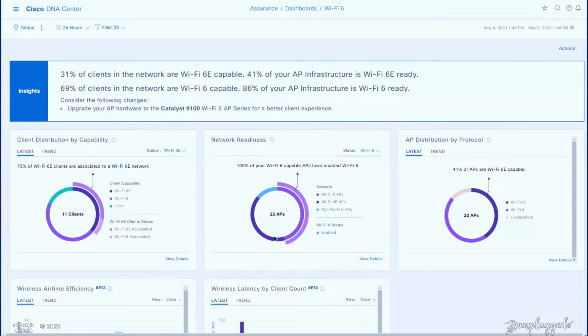If I hover over, you'll see that it's still an AP count of 9 for Wi-Fi 6E APs and 10 for Wi-Fi 6 and so forth. But what did change is the actual outside band there, the light purple. Now the focus is on Wi-Fi 6. And I can see again that 10 out of 10 APs that are Wi-Fi 6 capable are actually enabled for Wi-Fi 6, also known as 100% of my APs.